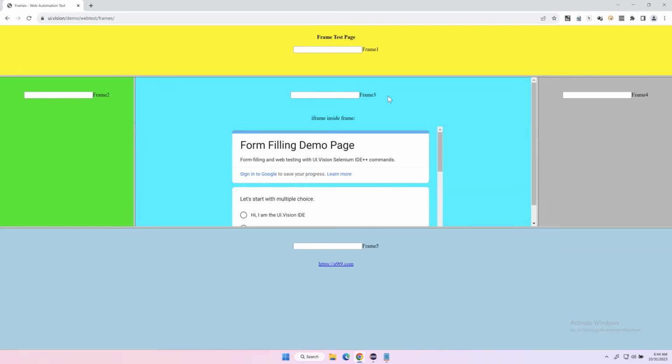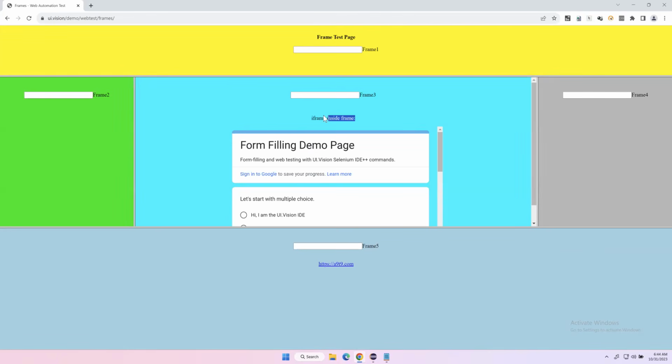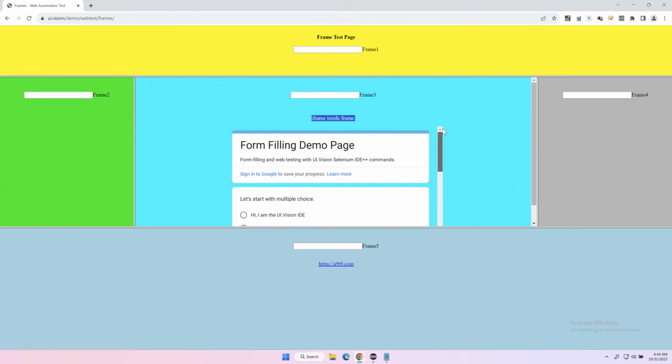And again, in frame 3, there is another form. You can see this is an iframe inside a frame. So this is actually another frame. In frame 3, this is another form. Okay. So this is the page. So now let's see how we can handle this. I want to enter some text inside this box, the frame 1 input box. And this input box is present inside frame 1.